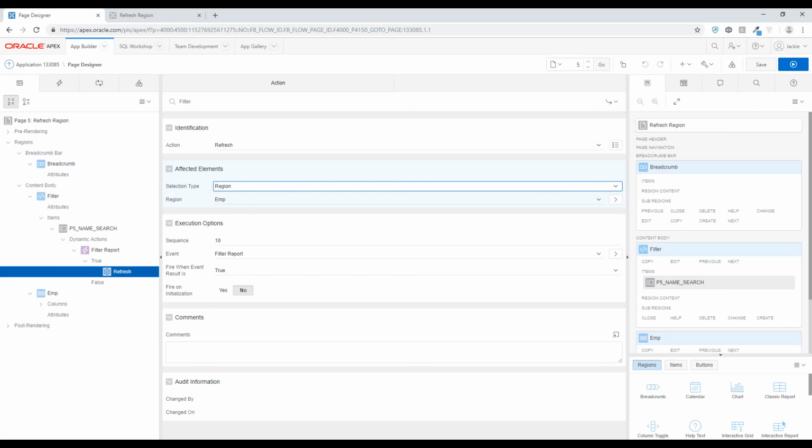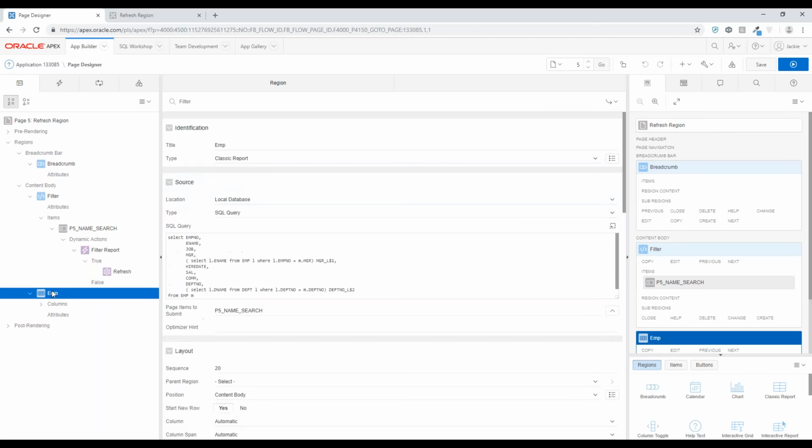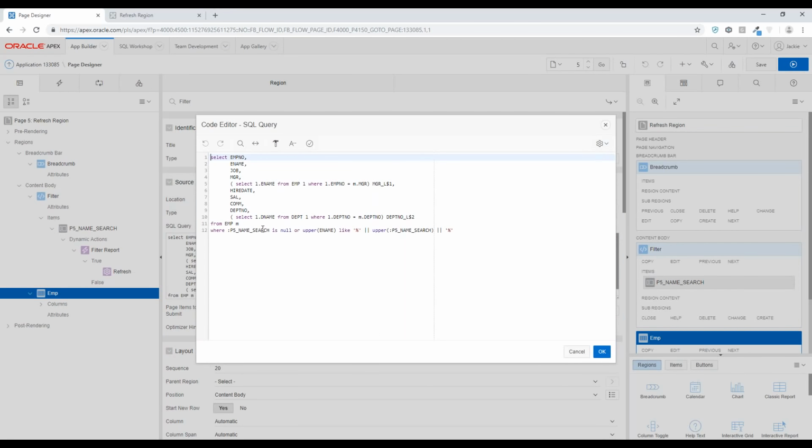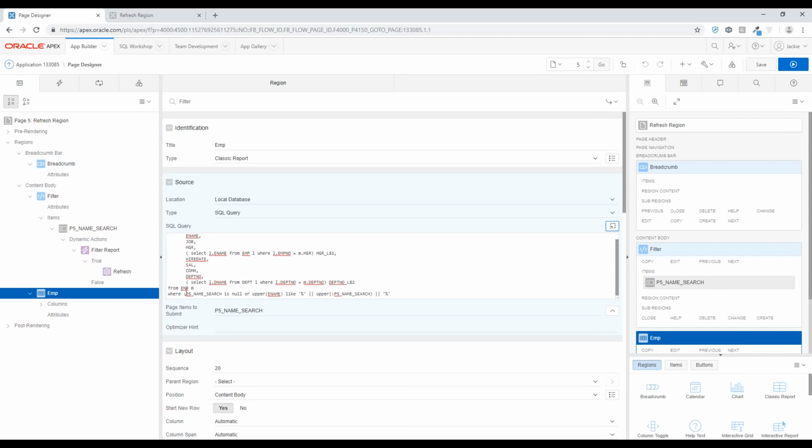Something really important that we need to do is in the query itself, in our employees region, we need to include our where clause that contains our search. So what I have here is if the search is null, it's going to show everything. Or if they've entered something in, it's going to show records that are like what the user entered. And whenever you have a page item in the where clause, you need to add it to your page items to submit. So every time the dynamic action fires or on page load, the text item is going to be submitted so that it's in session state and we can run this query again with the proper results.